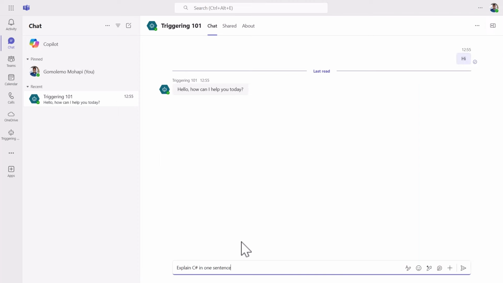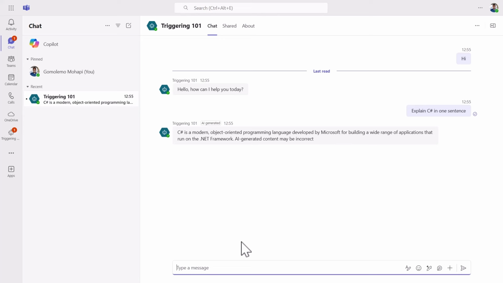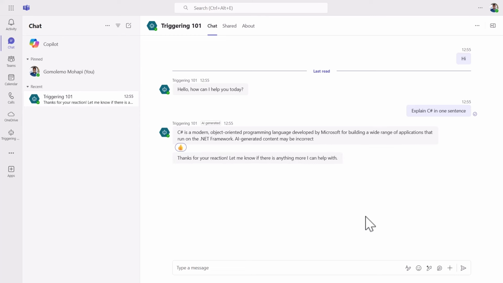And if we hop into Teams where I've published the Copilot, we can ask it any question. And then once we react to the answer, the message reaction activity is sent, and then we get a message back which acknowledges our reaction and encourages additional questions, which improves the overall interactivity of the Copilot.